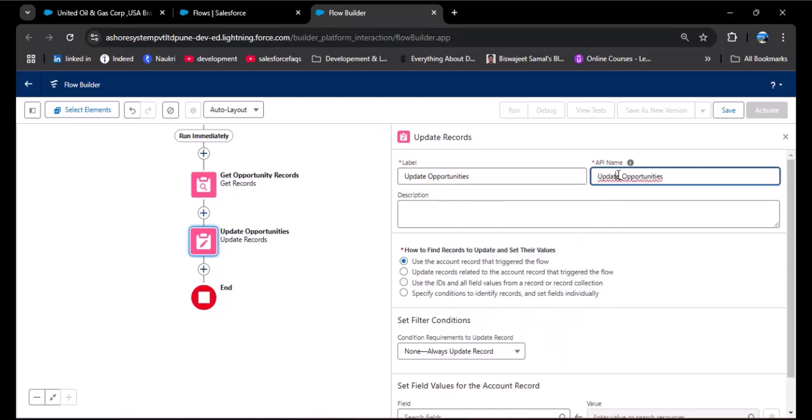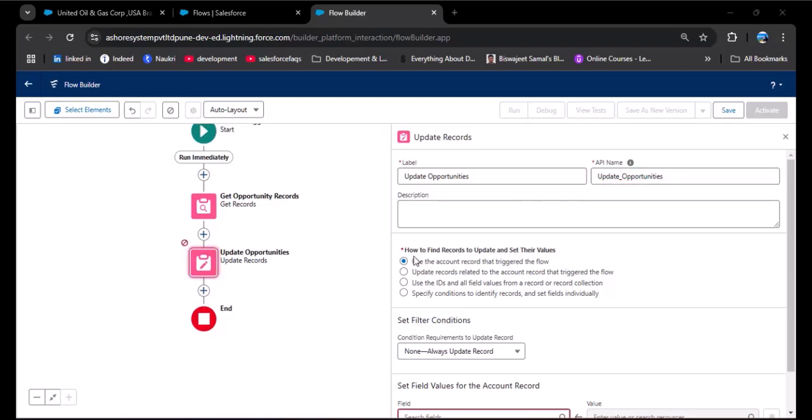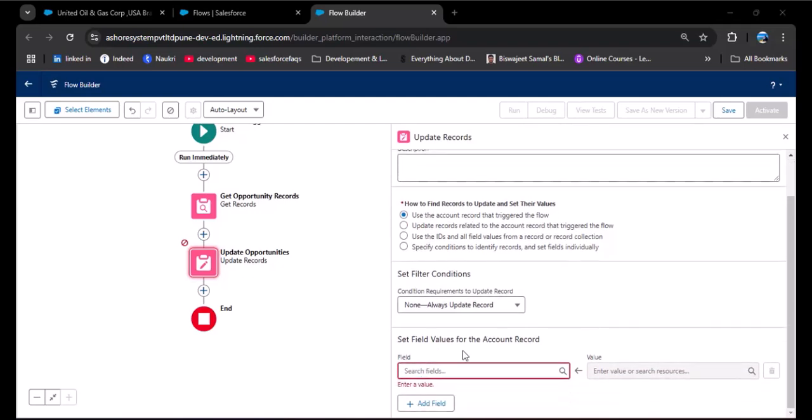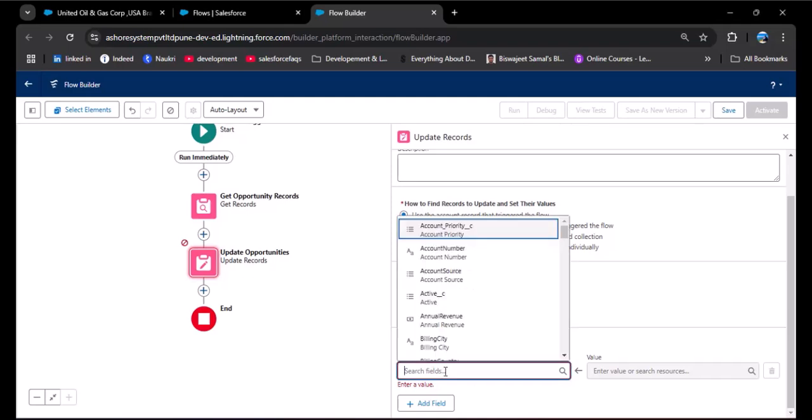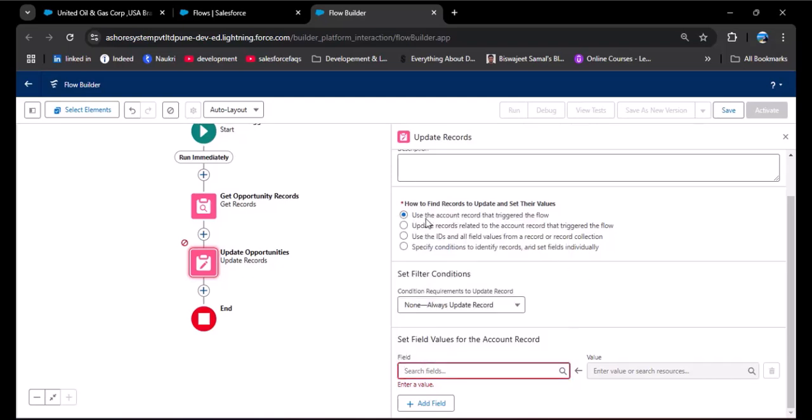Click on API name, it will automatically populate. Now here we need to select how to find records to update and set their values. So when we select use the account record that triggered the flow, that means as you scroll down, here you can see we need to set values for the account record. And here you will see all the fields from the account object only. Why this? Because here we have selected use the account record that triggered the flow.